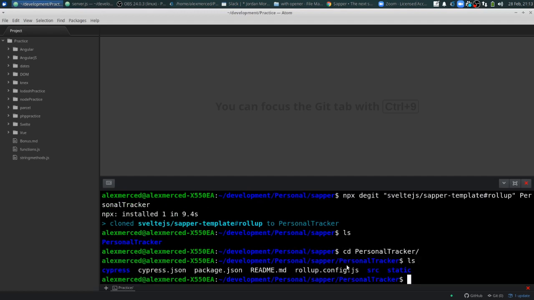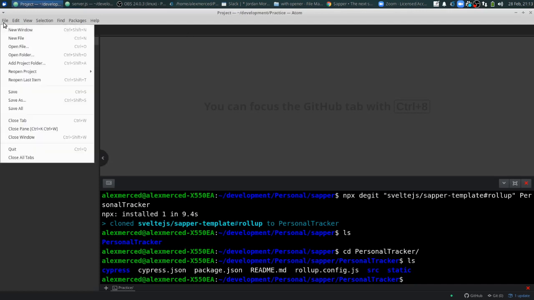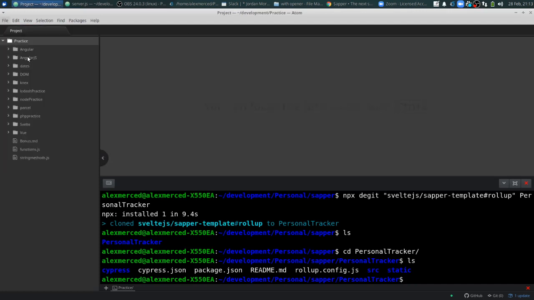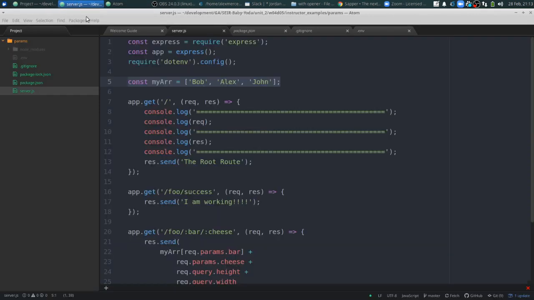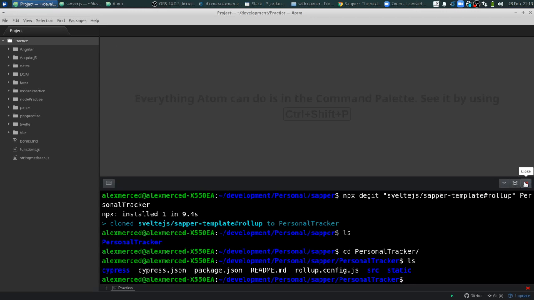Okay, let's take a look at what we got here. We're going to need to run npm i because I see no node_modules folder. So let me actually just open it up over here. Actually, I won't be able to get to it from here. Okay, so what I'm going to do is just open up this folder. Open folder. Sapper, personal-tracker. Open. Now close this terminal. So this is opening up.